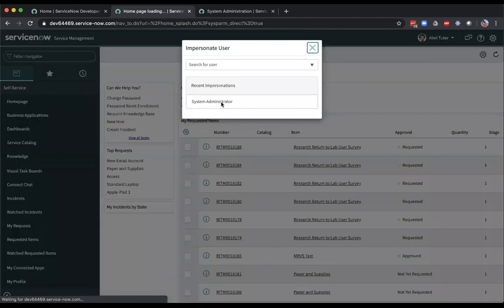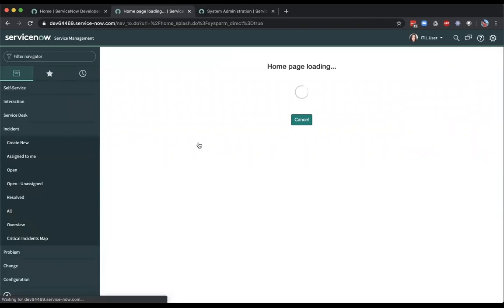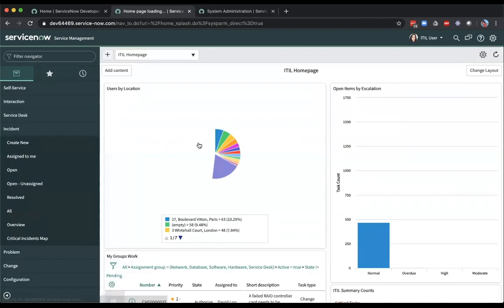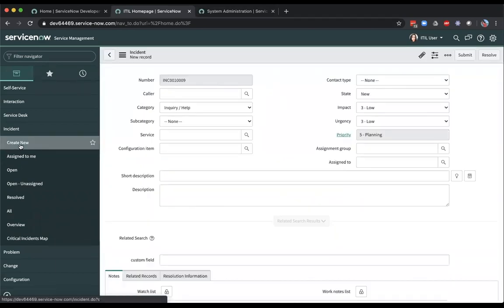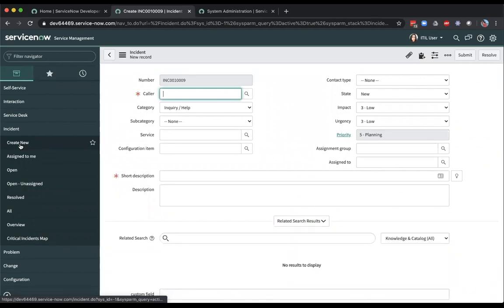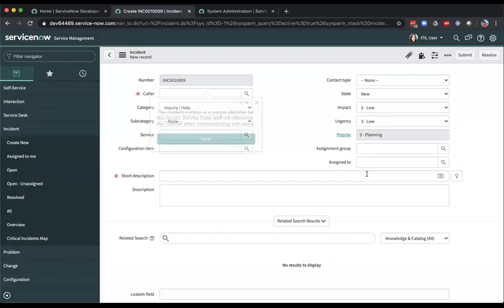So now I'm going to impersonate a fulfiller. I've created a tour within the incident module to give an idea and a tutorial on how to create an incident. So when I go here and click create a new incident, the tour should start. So again, we can give an introduction. Here I've just included the basic ITIL language of what an incident is. And we can click begin tour.